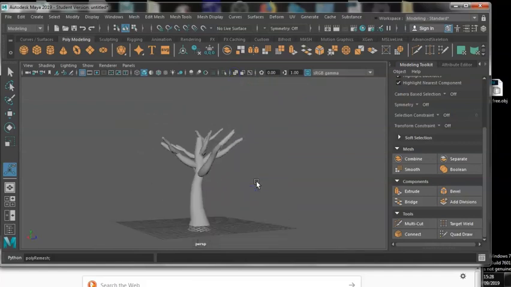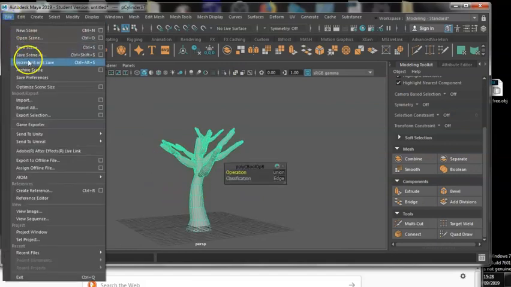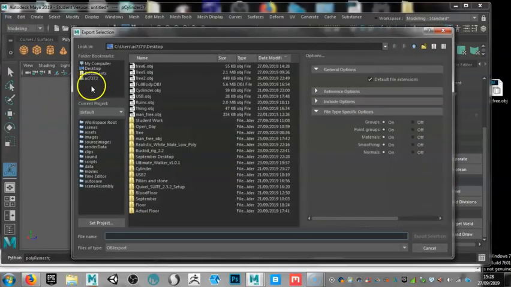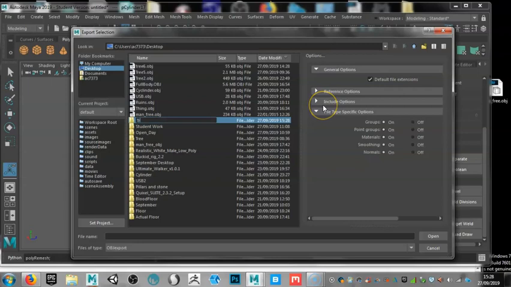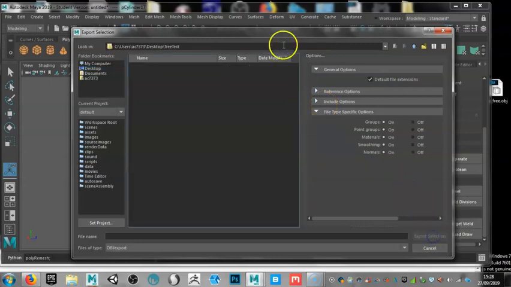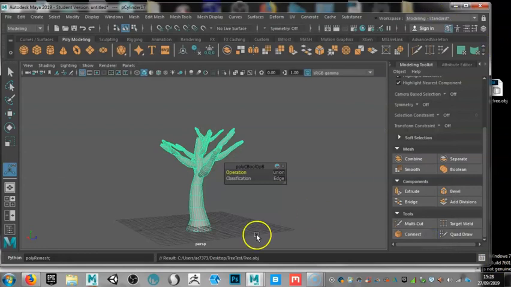Then what I'm going to do is select that and export it, export selection, and I'll put it on the desktop. I'll create a little folder, I'll just call it tree test. Open that. Tree, export selection. Okay, 3D Coat, here we come.